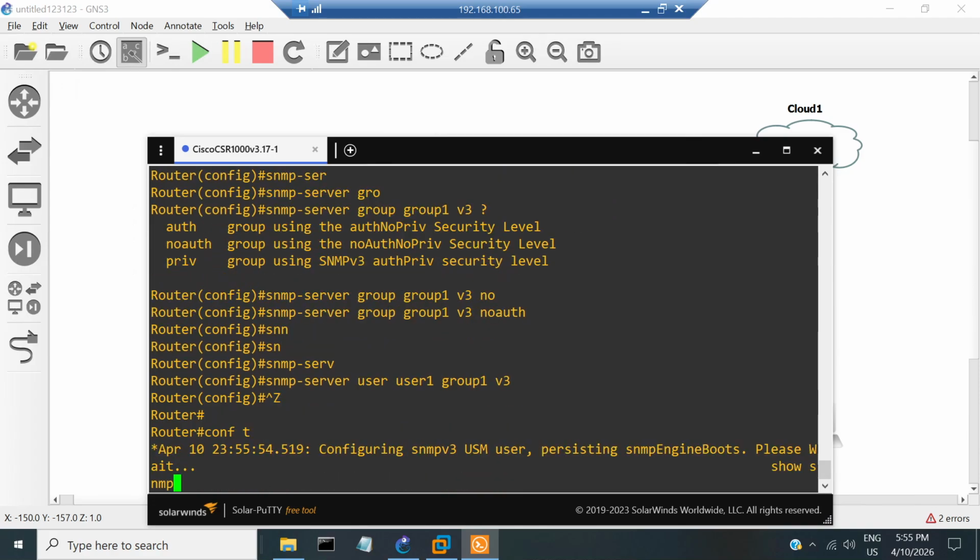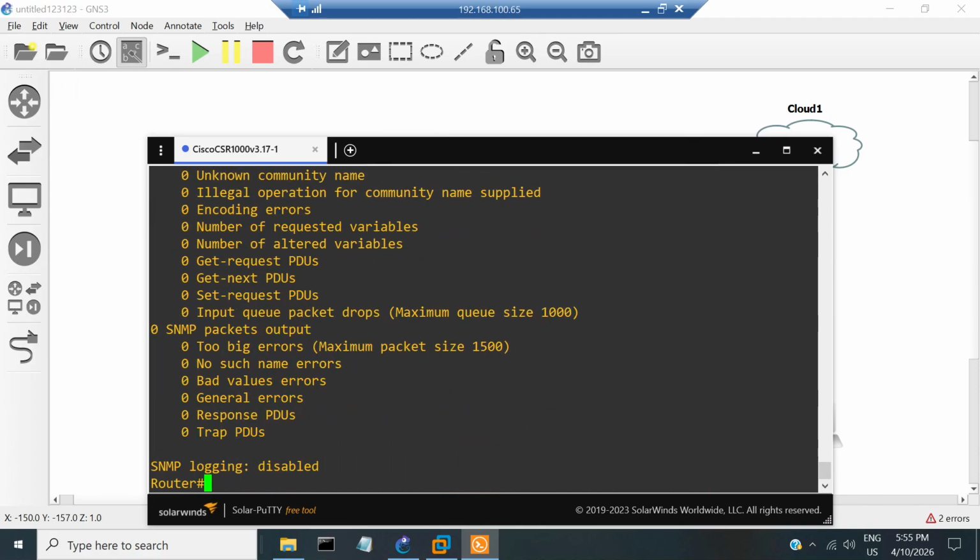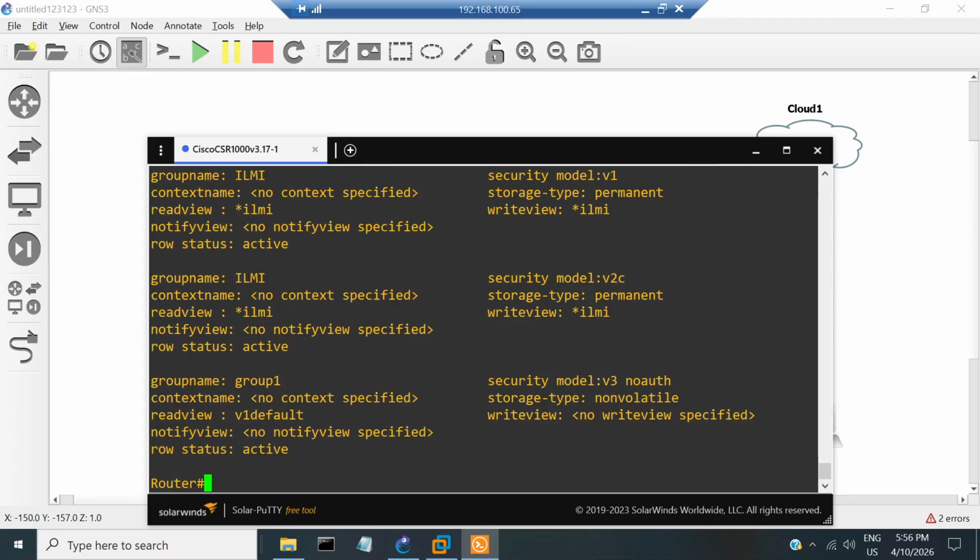If we issue show SNMP again, we can see that the agent is turned on, and we have one user and one group, which is group 1 that has the default view that is v1 default that gives us access to almost all of the object ID 3, and we have user 1 as well.